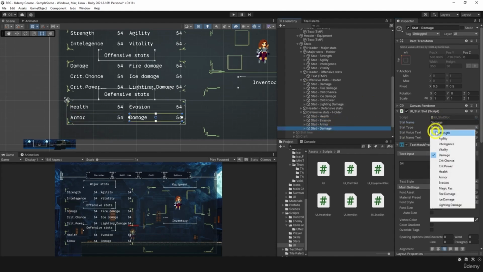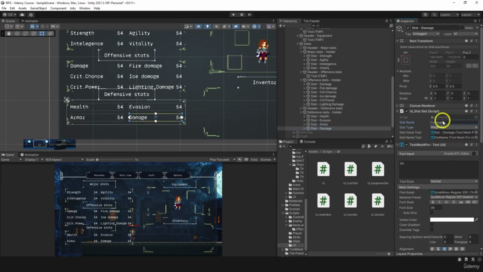And the last one is magic resistance. I'm not sure it can fit. I'll try magic resistance. Kind of long. So I'm gonna type magic resist. Good, we have stats now.